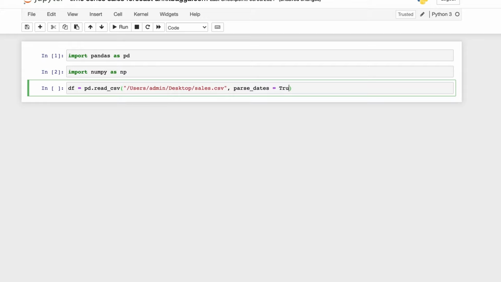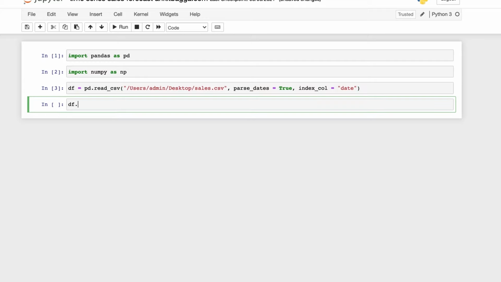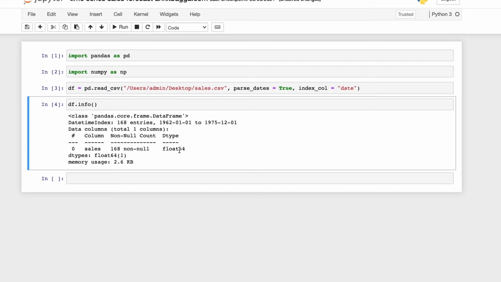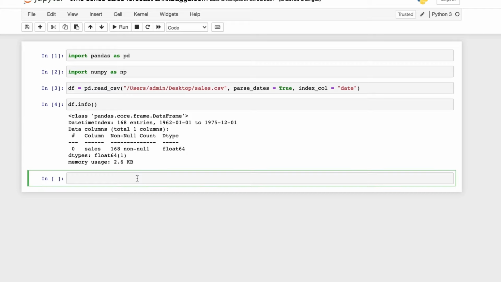So this is true, and the index column is going to be date. Now we have the data frame, which is df, and the sales file is loaded in df. If I were to look at this, it has sales data, and it's a floating variable, a real number in terms of sales.